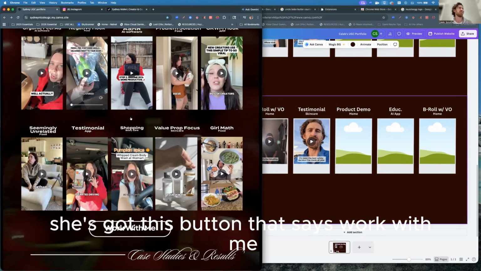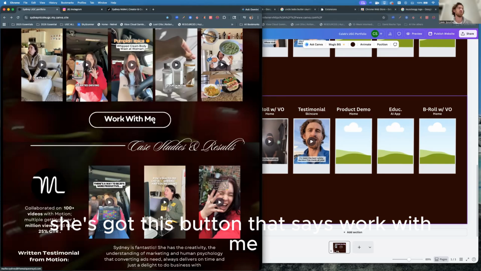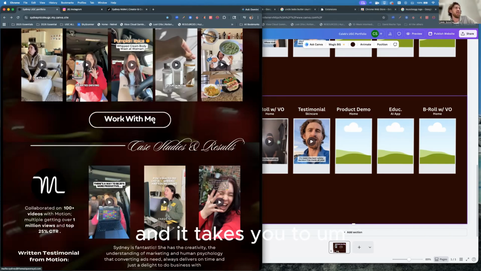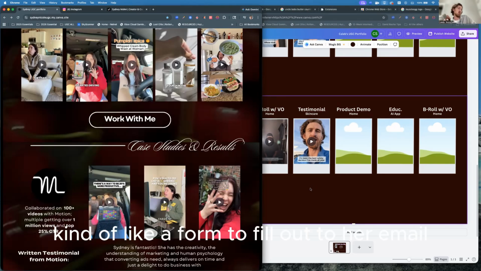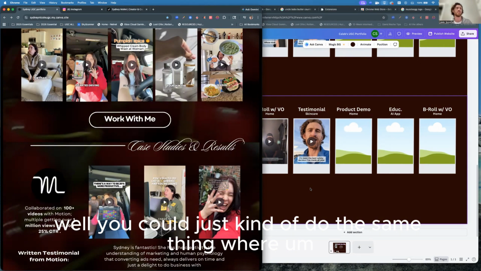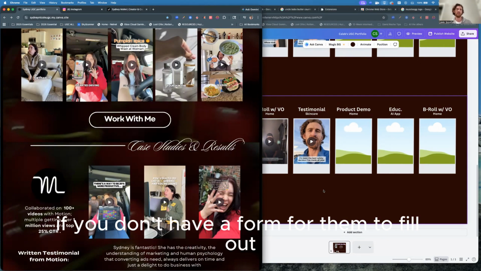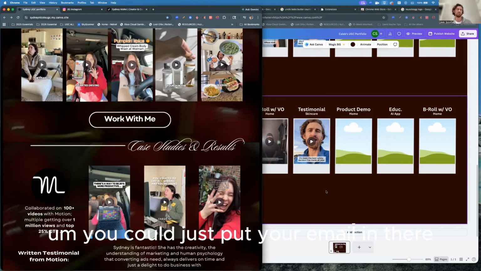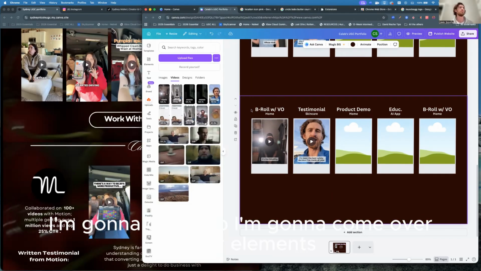Work with me. She's got this button that says work with me, and it takes you to a form to fill out to her email. Well, you could just do the same thing where if you don't have a form for them to fill out, you could just put your email in there. But let's go ahead and create a button.